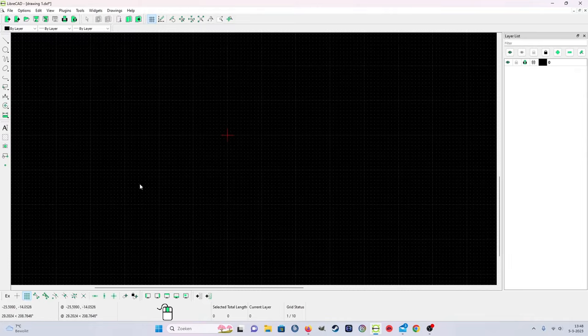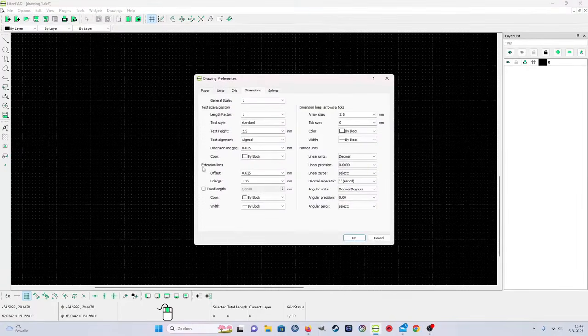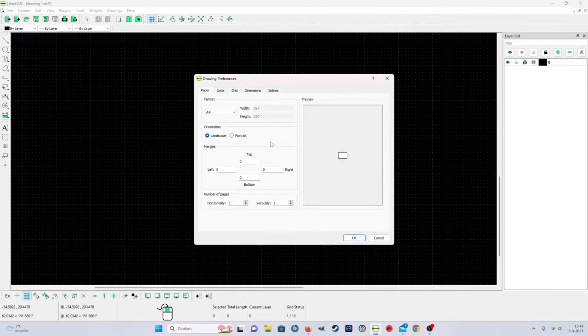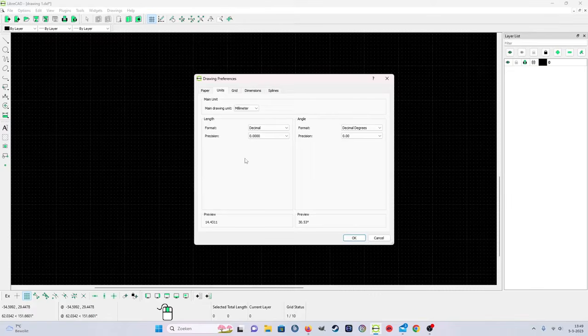But first, when we start making the drawing, the first thing we're going to do is go to Options, like here, and select Current Drawing Preferences. Normally it opens like this, and here you can select your paper format. If you want to draw on A3, A2, A1, wherever you're drawing, but today we're going to use A4. Landscape or portrait, like this or like that. We're going to use landscape. Units.